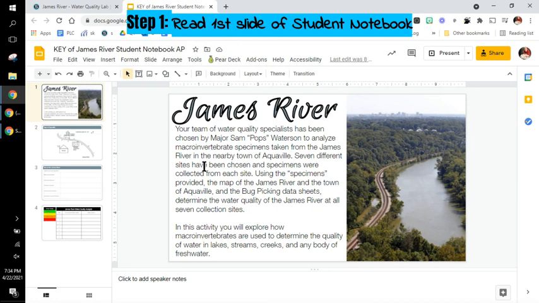This explains what you're doing, the purpose of this. Basically, you're being an ecologist and you're trying to figure out the amount of water pollution at different sites along this James River. It's the name of the river. Okay, and we're going to do that by looking at macroinvertebrates, which are basically insects and other organisms without backbones that are big enough to be seen without using a microscope.